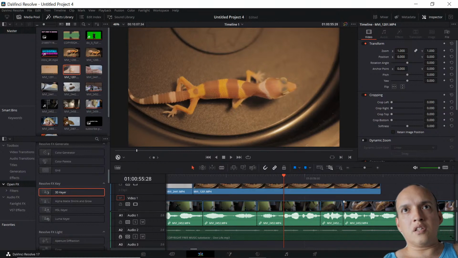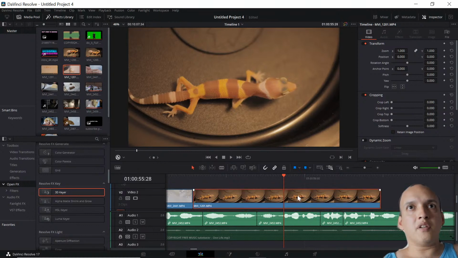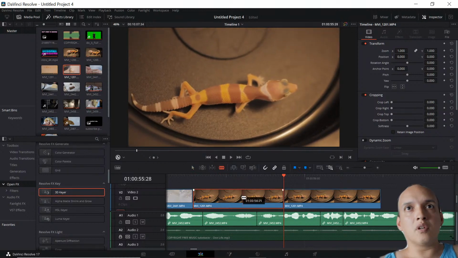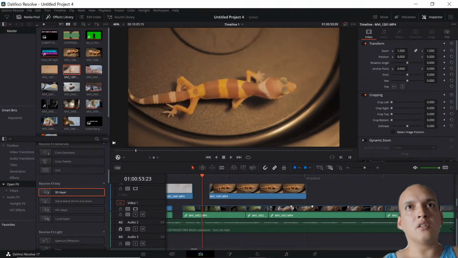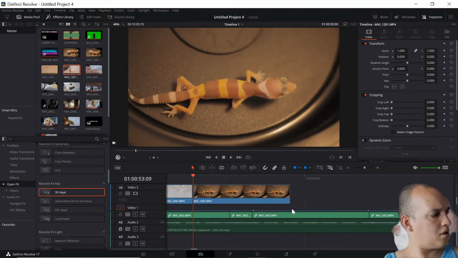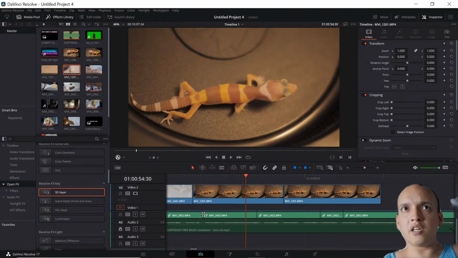So let's see. Yeah, I'm gonna clip this. Take a little clip, and then I'm gonna grab that. Just this. Make sure it's not deleting anything else. Oh, see what I mean? It did something here.